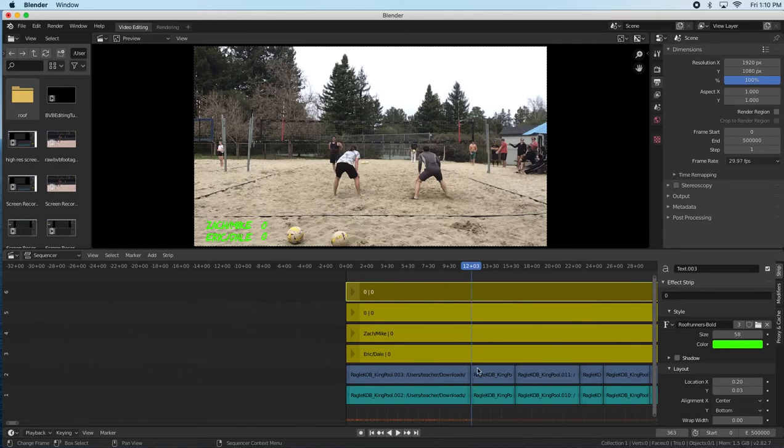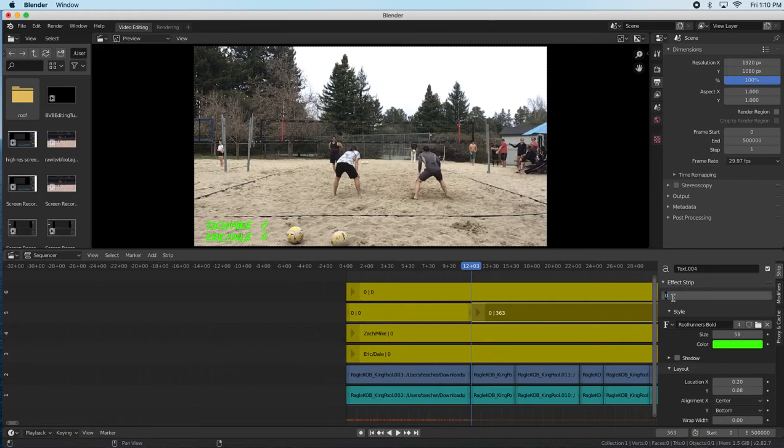But I don't know who scored it by just looking at these lines, so I have to watch the preview to see who scored. I see that Zach is serving the ball, so he scored. This is Zach. This bar right here, the bottom one. So I'm going to actually change his score by pushing K and then selecting this one. And going over here to push 1 and enter.